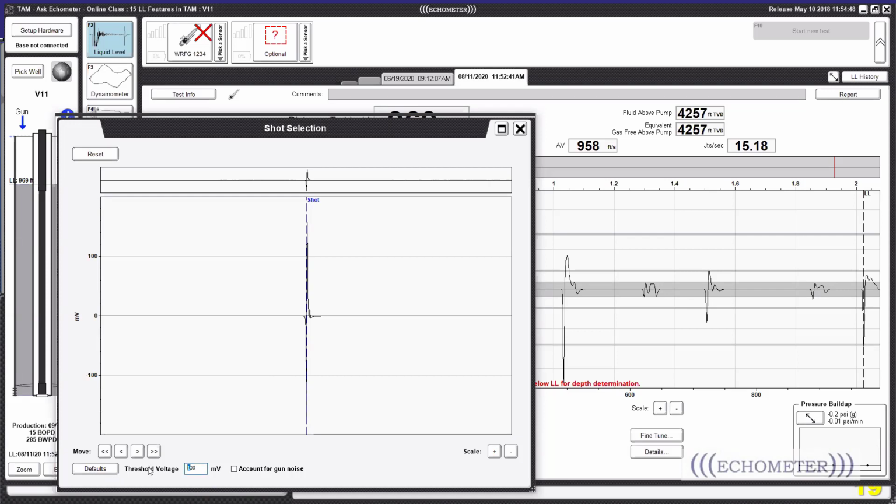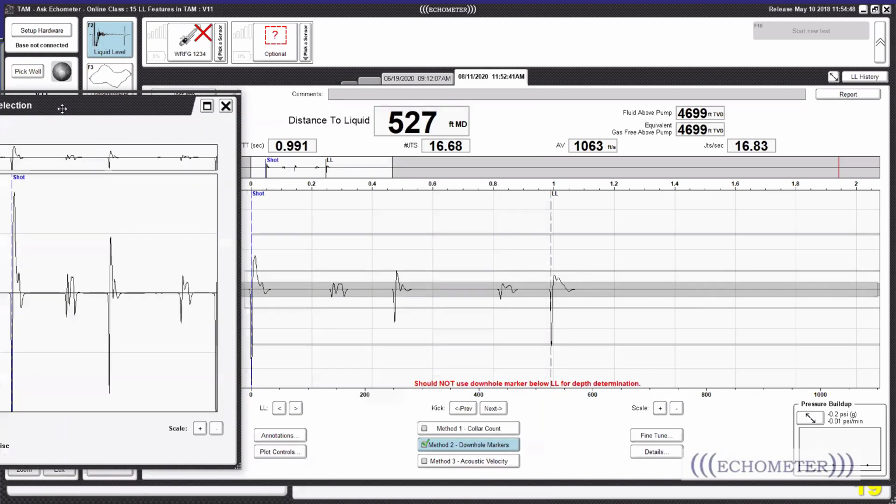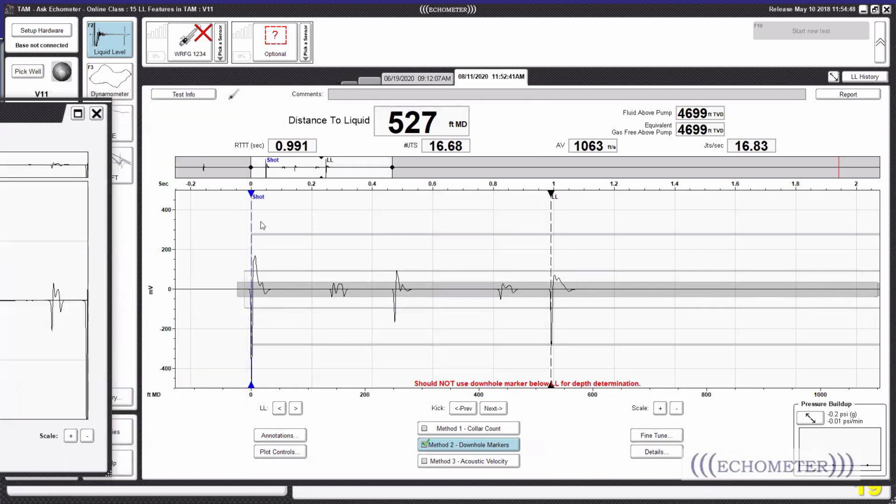We will change this to 200 millivolts. I want the software to pick a noise from the shot that is actually bigger than this one. So we will change the threshold voltage to 200 or 300, and try to reset and see if the software can find the correct liquid level. So now it did a good job. We see the right shot selection from the software.